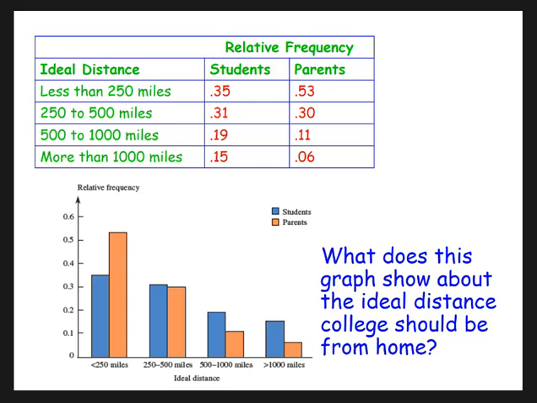So now we put each category, the less than 250 miles, the 250 to 500, 500 to 1,000, each of those categories on here, and then we have the parents and the students. Notice we have the key here showing that the students are blue, the parents are orange, and we can see the relative frequencies, where a majority of parents want their students to be closer to home, and slightly more students want to be closer to home than further away, and on down the line.